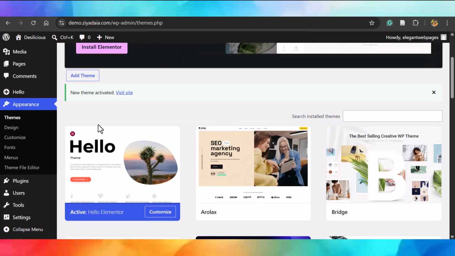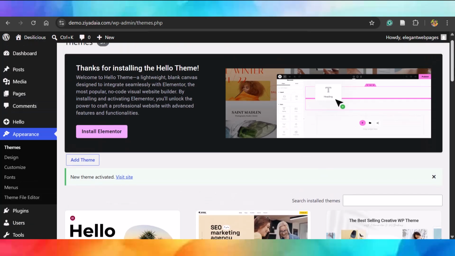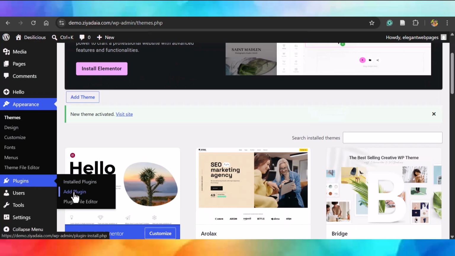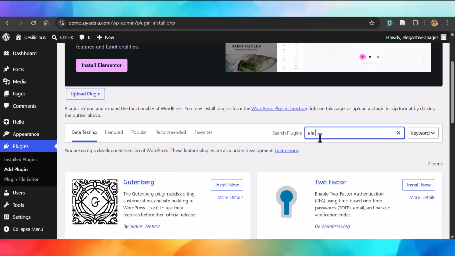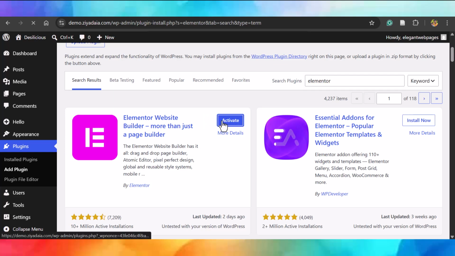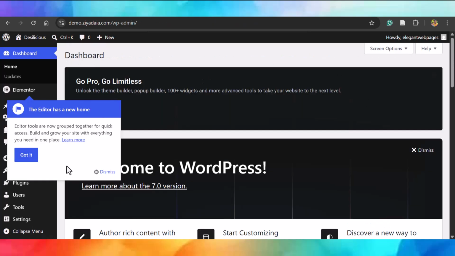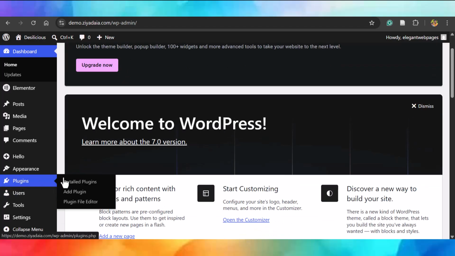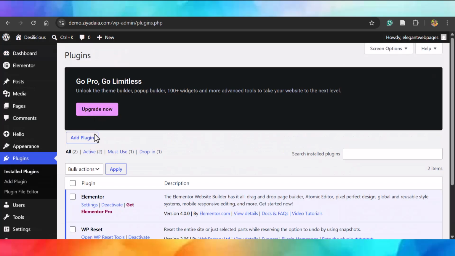So this Hello Elementor and the Templately need Elementor to install. By default it's asking for installing Elementor, or else you can go to the plugins and click add plugin. Here search for Elementor. This is the Elementor plugin by Elementor. Click install now, then click activate. Okay, again come back to the WordPress dashboard, dismiss this one. Now again go back to the plugins, go to installed plugins. Now you can see Elementor is installed.